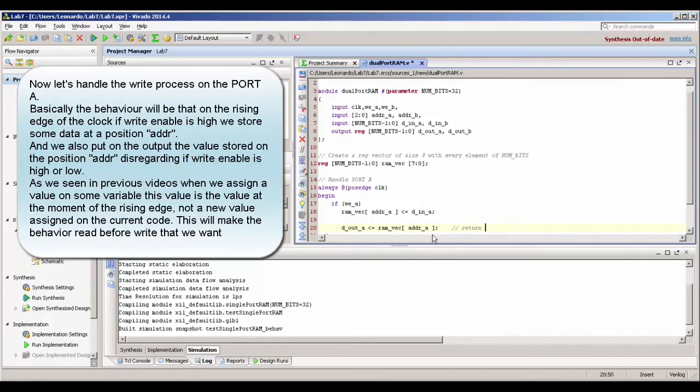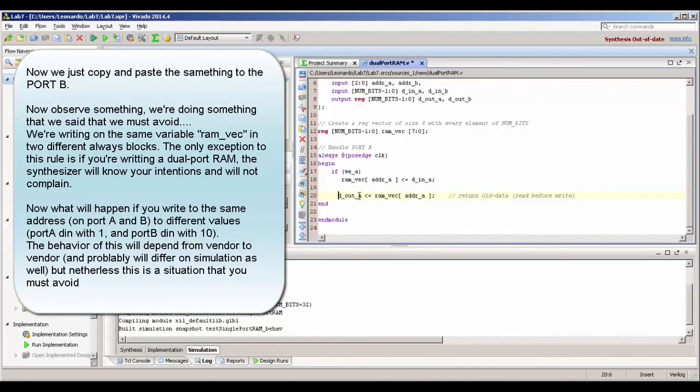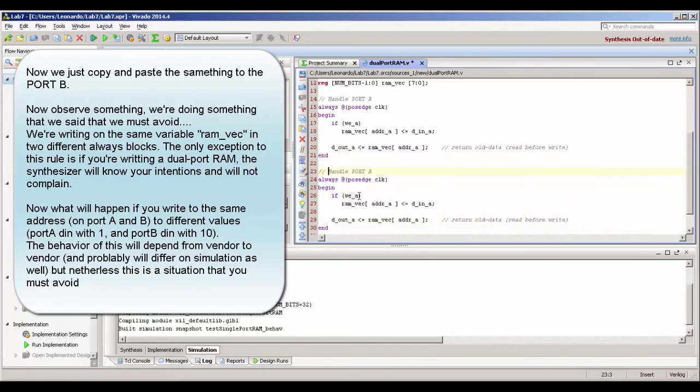By the way, we are actually exercising the fact that in an always block, the variable that is going to be changed is only changed at the end of the always block. So if you change out A at the end of the always block, we're actually going to return the old value that was there, not the new one, which basically does the job that we want. Now we just copy and paste to do the same thing for port B, and we are quite done. We just go now and write a test bench to see if our guy is working as expected.